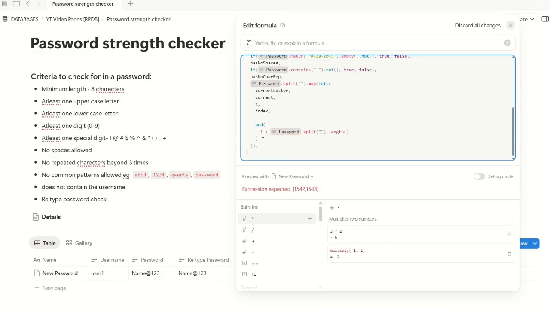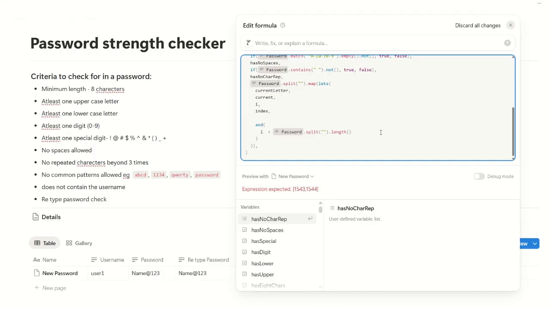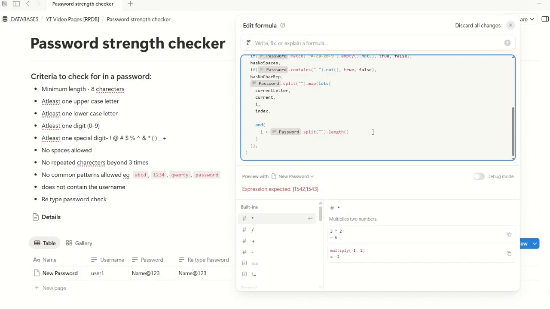If i is one of the last letters, we don't want that. I should be i minus 2 actually, or i should be less than length minus 2, so that the last two characters are excluded. So we have this one.